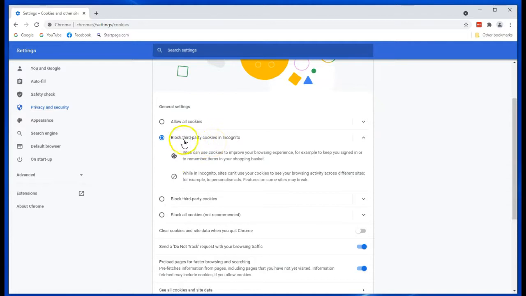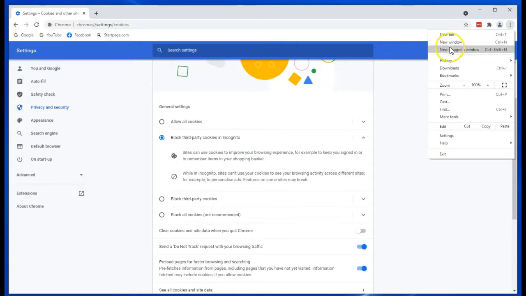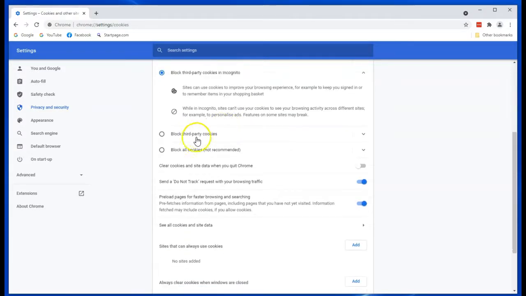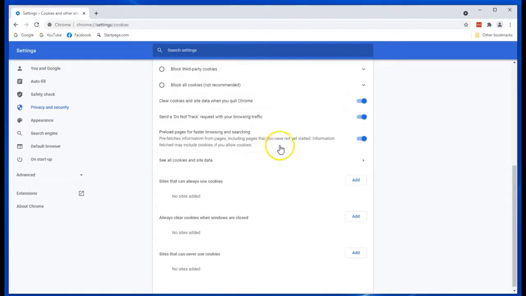So if you just use block third-party cookies in incognito mode, incognito is the private browsing mode that Chrome offers. Every browser offers a private mode. It just cleans up behind you, is all. It doesn't make you anonymous. It doesn't make you incognito at all, but they like to make you think it does. I wouldn't block third-party cookies. I personally like to clear my cookies and site data when I quit. It just cleans things up behind me, which is more secure, really.